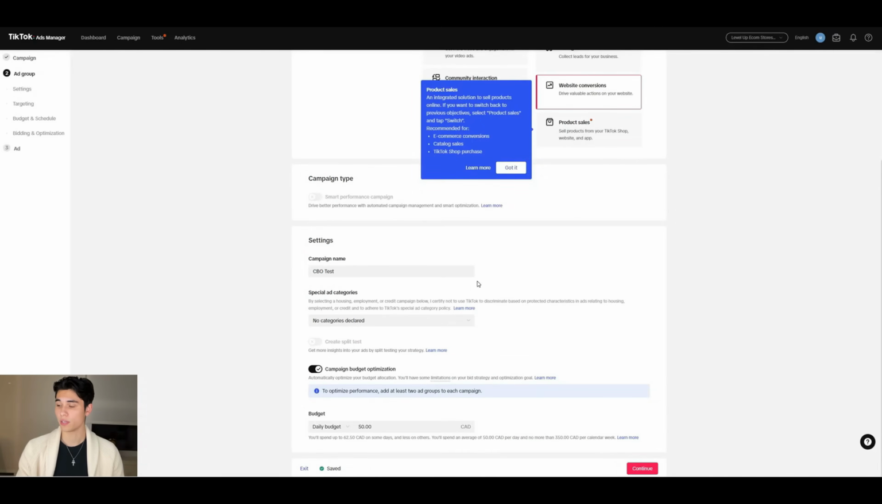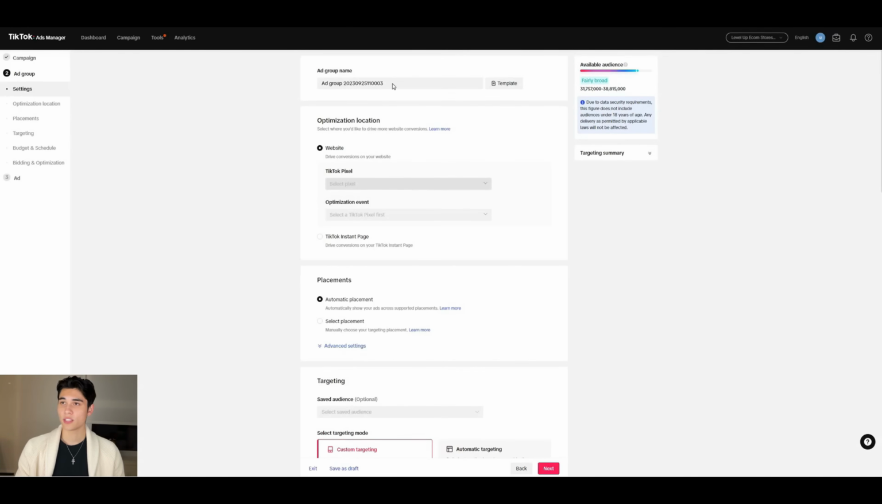So now we're going to click continue, and then we're going to want to select our pixel. So what I recommend before actually doing this is connecting it to your Shopify store, and then it'll automatically create you a pixel. In this case, we don't have one created yet because this ad manager isn't linked to any Shopify store.